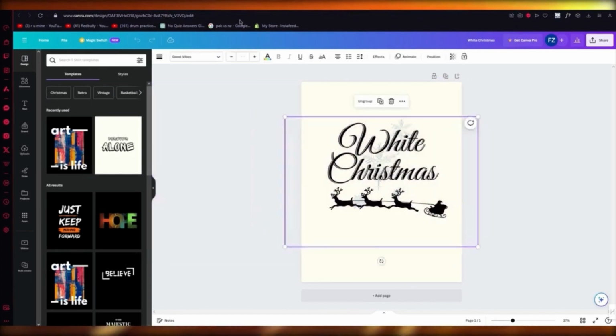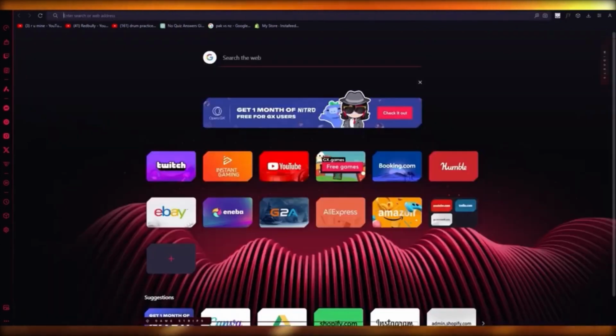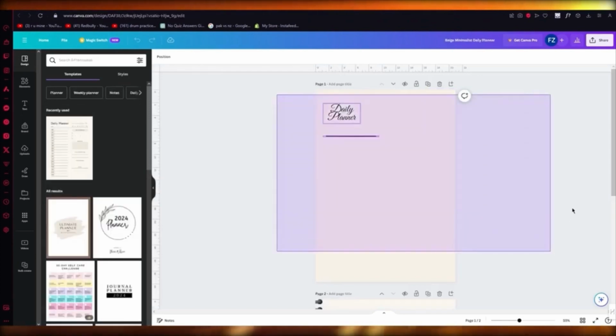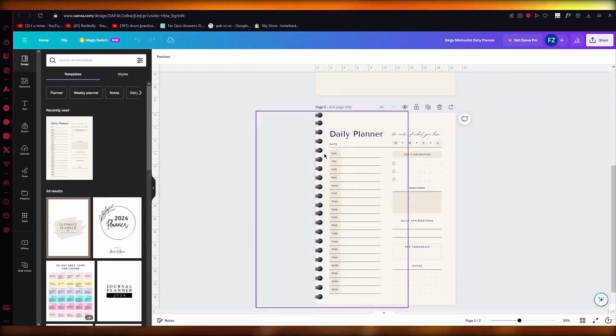And then you can actually use some external software like Printify or Printful to print this on t-shirts and sell it to people. That gets you good money. That's one way. The other way is to create digital planners. Like, look at this. This one I've created.